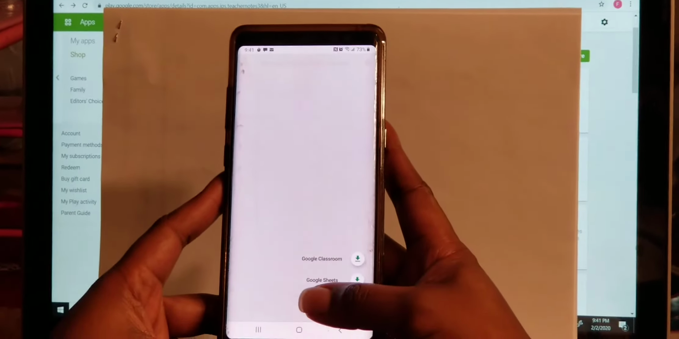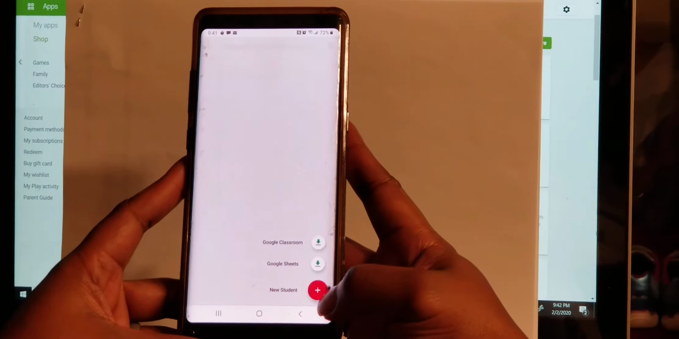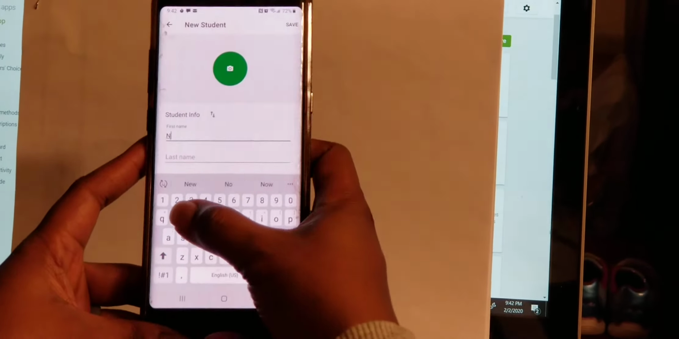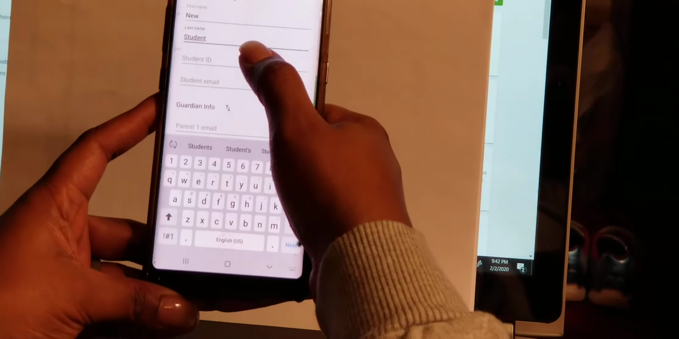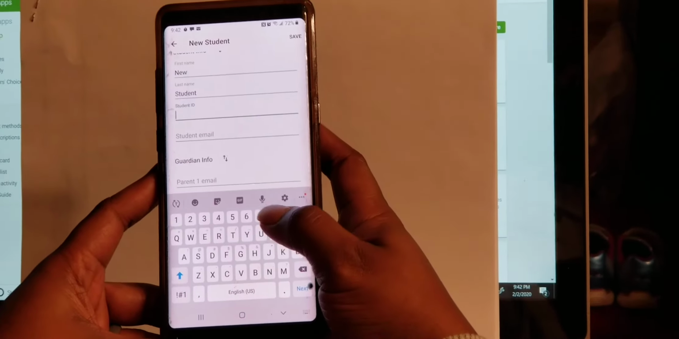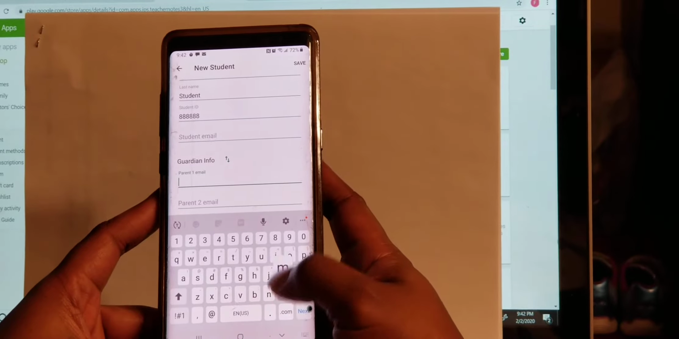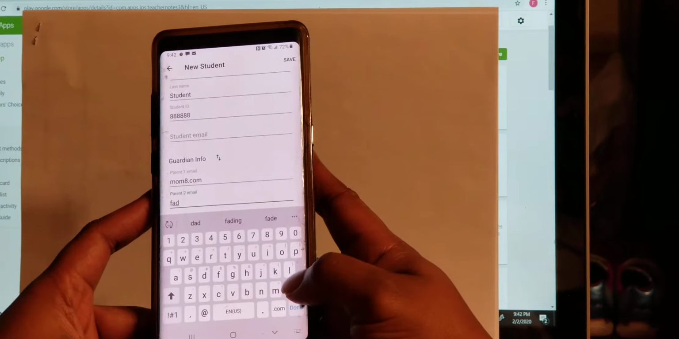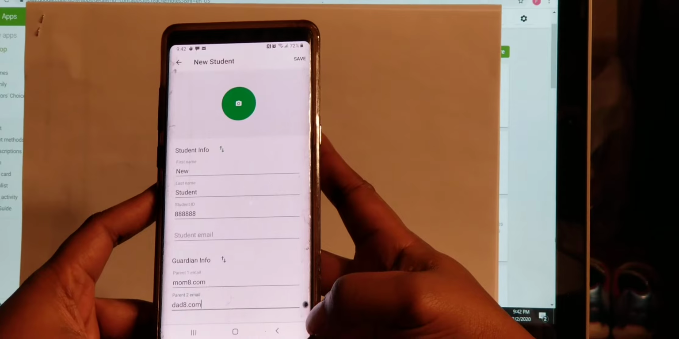Our options for importing new students are downloading from Google Classroom, downloading from Google Sheets, or manually entering a new student. Today we're going to focus on manually entering that new student, so we'll tap the red plus again. Our new student, we're going to give the name of new student. For his ID number, let's give him 5/8. Guardian email, we're going to say she's mom8.com. Dad's email, we'll call him dad8.com. And then we're going to hit done.